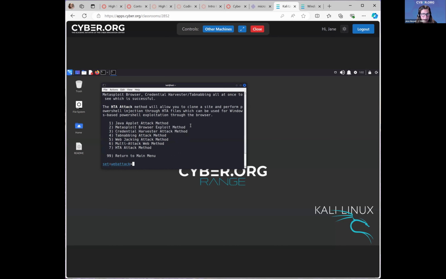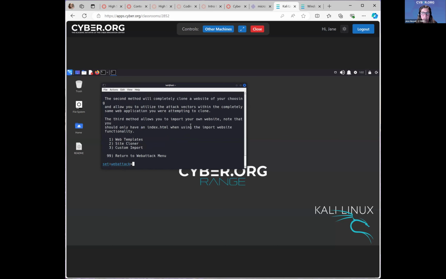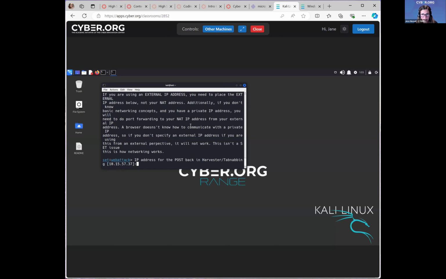And we are going to do a credential harvesting attack. So we're going to press 3 and enter. Once we've gotten that far, we restart counting, but not as far. We're going to do a web template attack. So we're going to press 1 and enter.